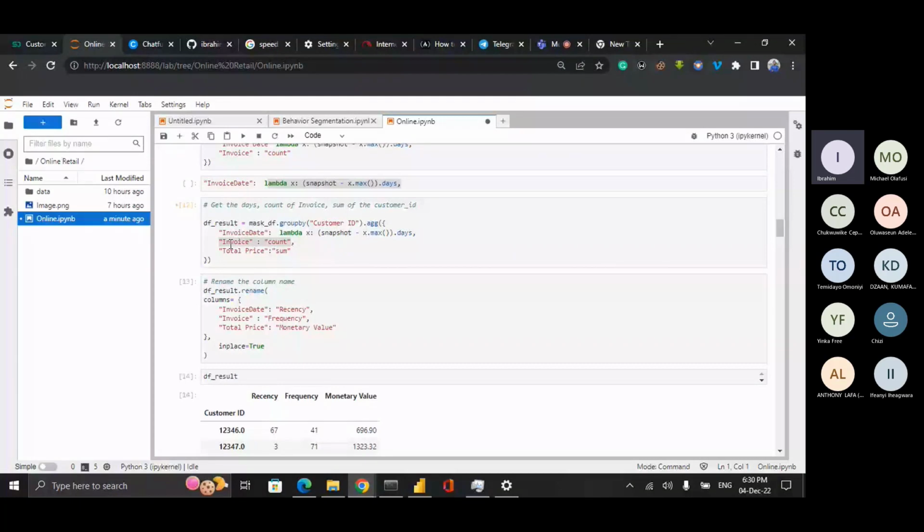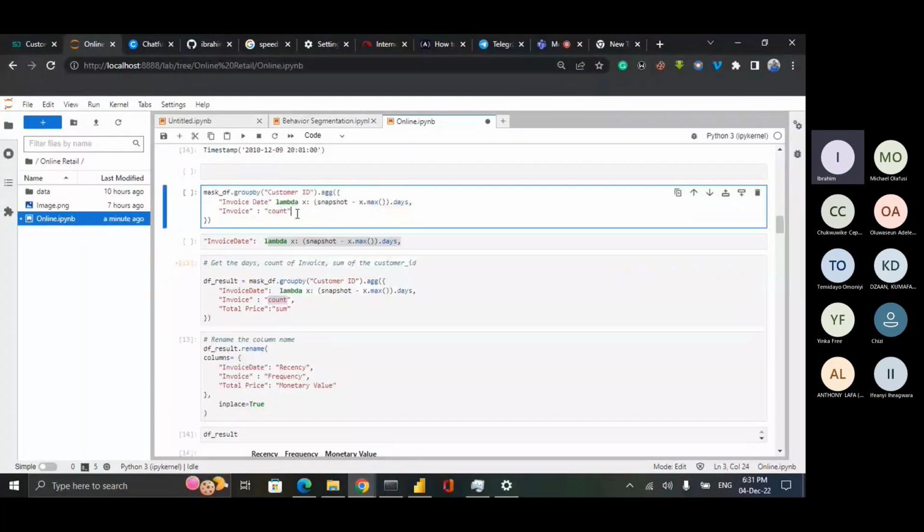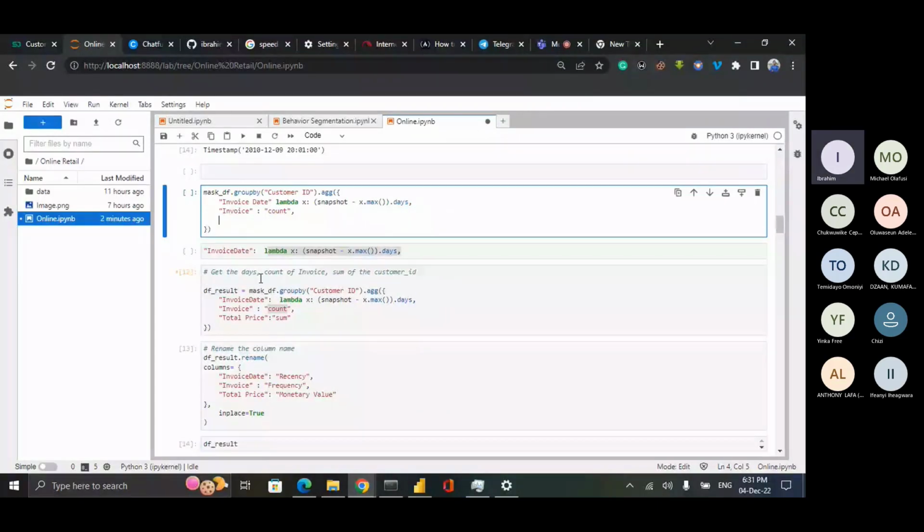Let's say I purchased something from Jumia, I'll have an invoice, right? So it will count the number of transactions I've done at Jumia. It will count it and then know that for that customer ID, this is the number of transactions. So the last one that we want to do, we are saying we are working on 3 metrics, which are recency, frequency, and monetary. So the total price.